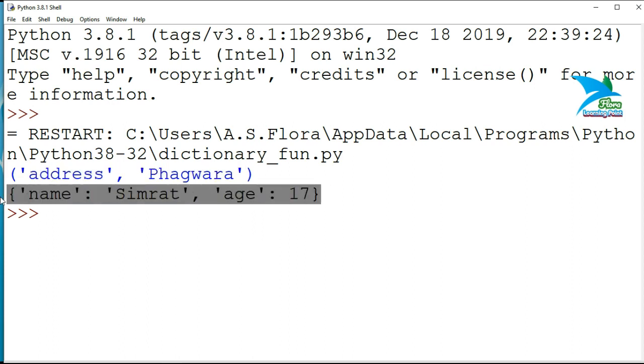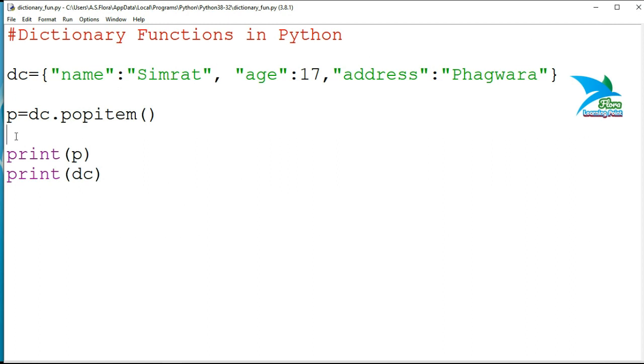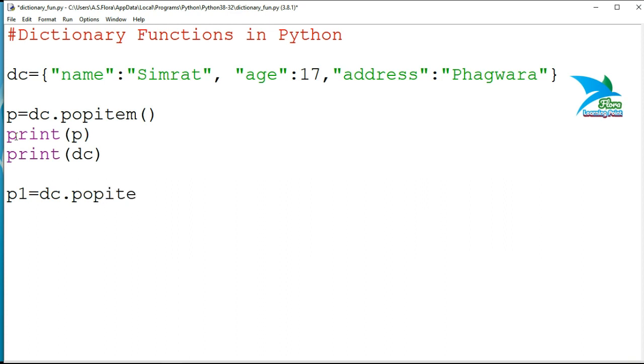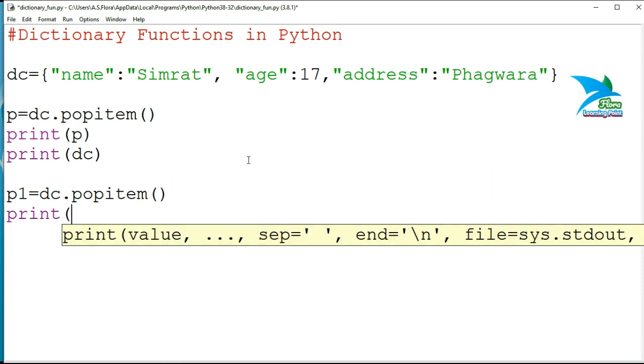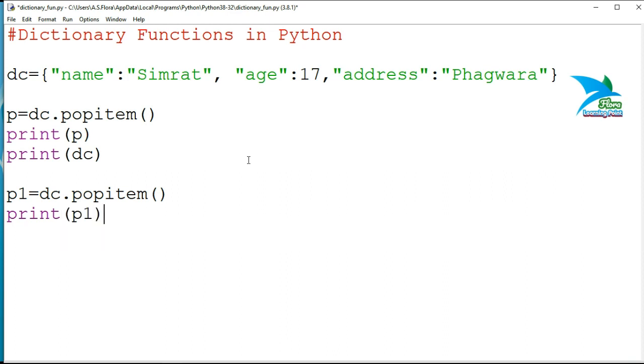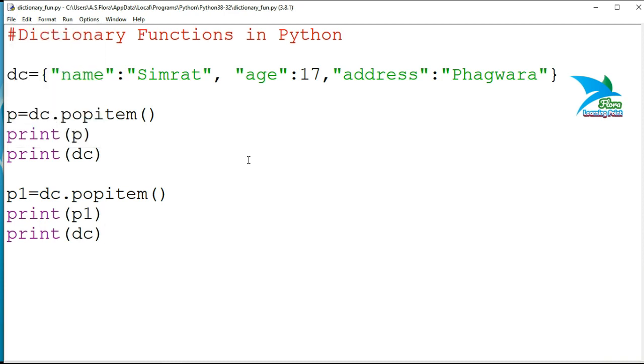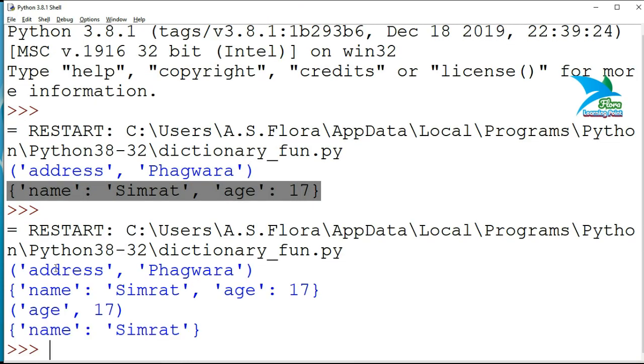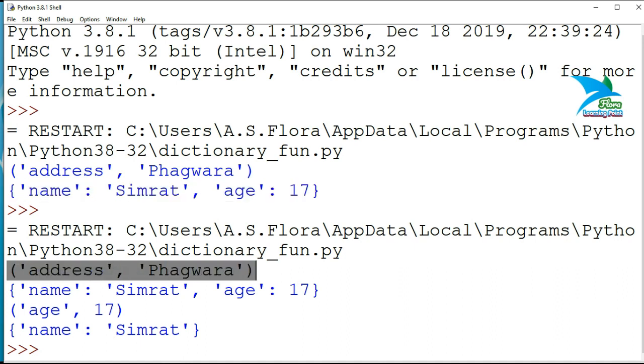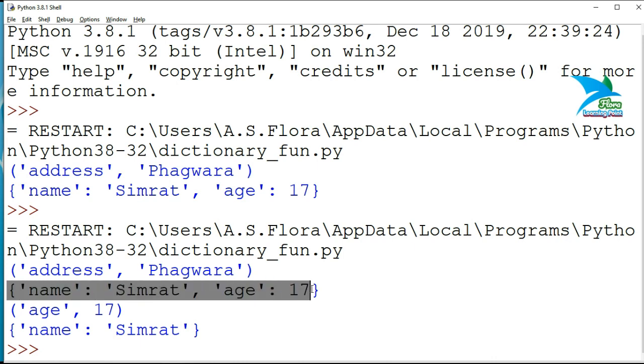Now check the result. So presently the popitem function first returned the key and value pair, and that key and value pair has been removed from the dictionary. Again, if you make a call to this function a second time, p1 equal to dc dot popitem, now the last element has already been removed from the dictionary, so the present last element will be age. So it will print the key and the value of that element, that was age. Print dc.